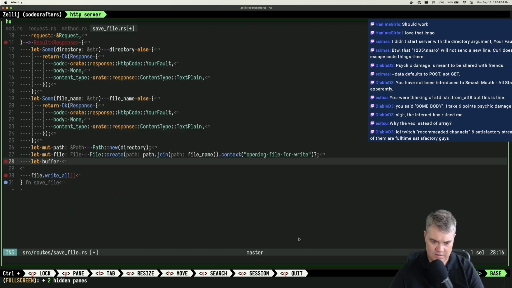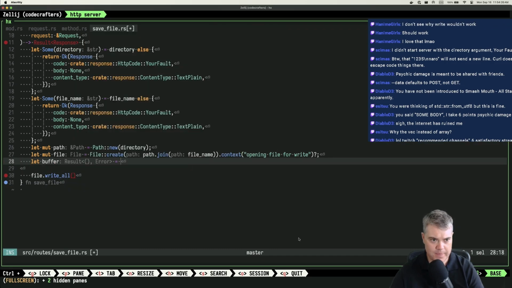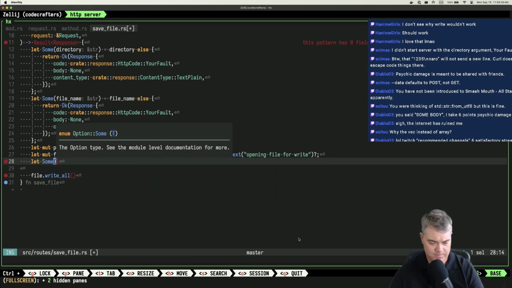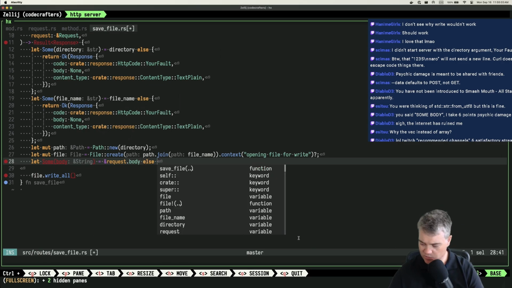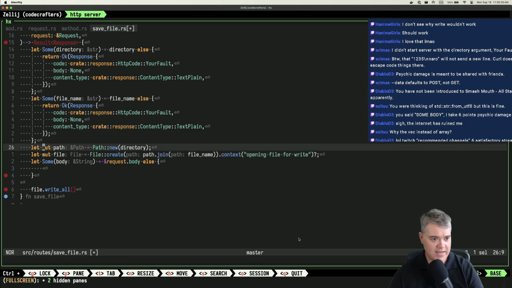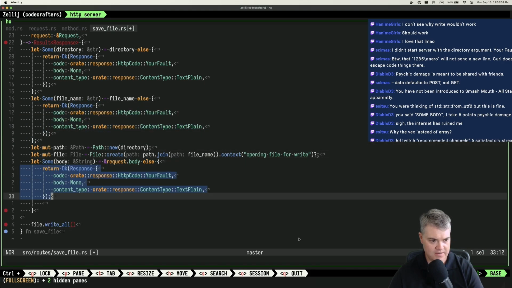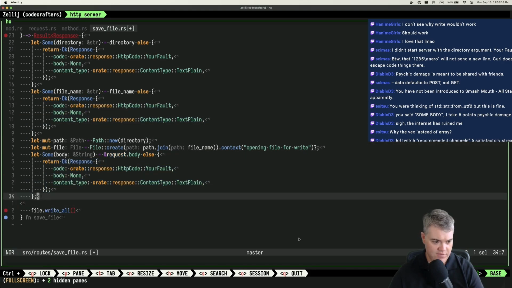This buffer would be equal to the request body. Oh, yeah, hold on. Let body equals request body. I don't need to take ownership of you, I don't think, right? So if I do that, I could take ownership of it later. I could always own this. Okay. Otherwise, guess what? It is, again, your fault. Okay. So now I have the body.